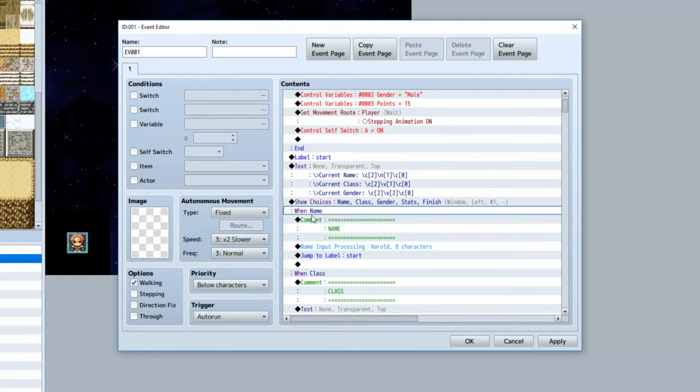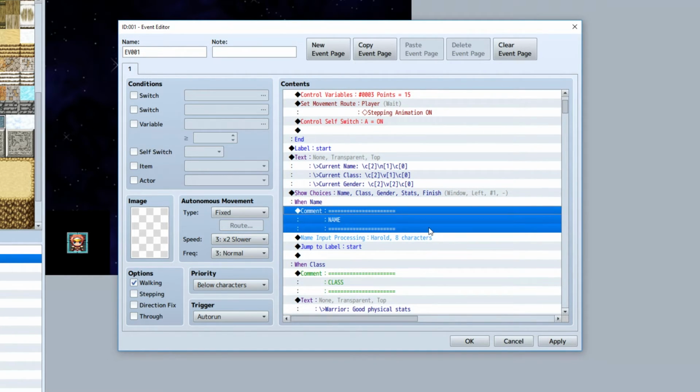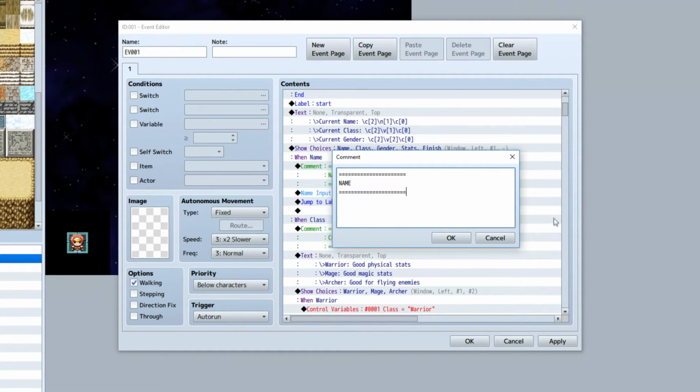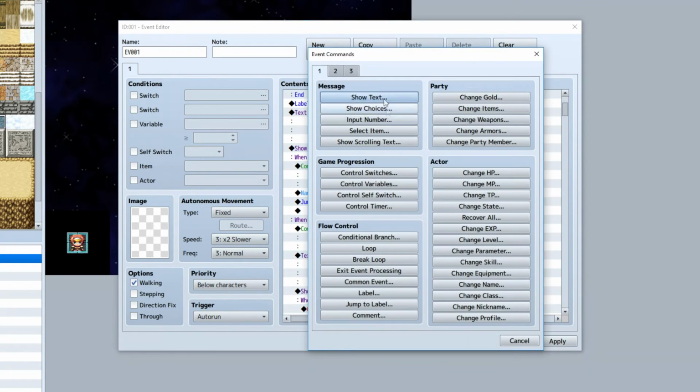Anyway, so when you choose name, notice how we're commenting things here. This will help you find things a lot easier. If you need to edit something, like if you mess something up, comments will help you on long events. So I do recommend using them. As you can see here, it's just a standard text thing. It says name. Make it large though, so it's seeable quickly. You can make a comment through here.